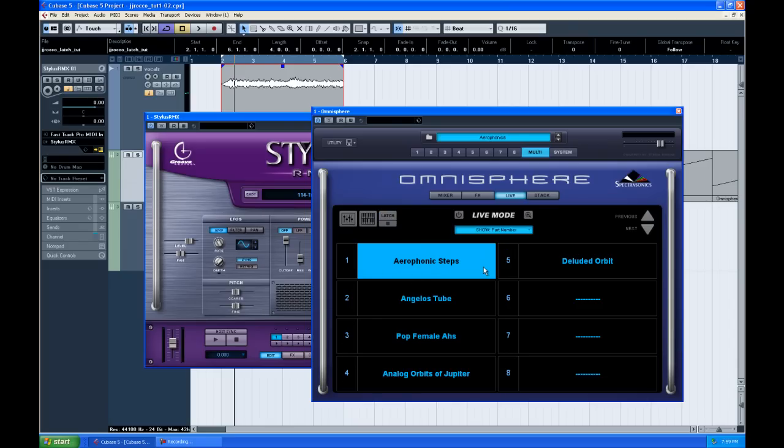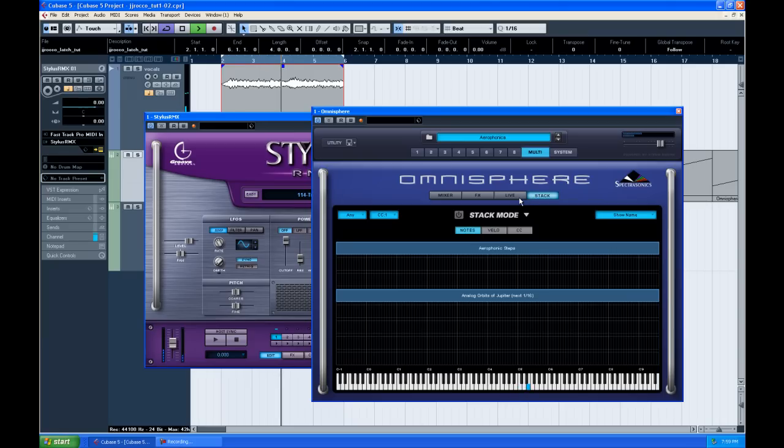Okay, so we have our patch selected, and I'm going to deselect the latch button, and we are under the multi tab right now. You can hear the music in the background playing from RMX. I'm playing the keyboard right now, and it's not syncing up whatsoever.